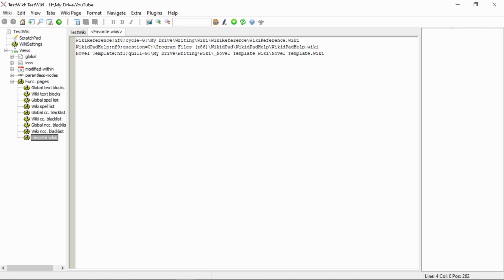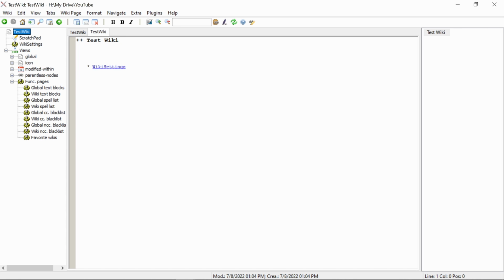The next time you save your wiki or navigate to a different page, the wiki you removed will disappear from the toolbar button. I just saved this wiki, and you can see that now the plus sign representing the test wiki has been eliminated.